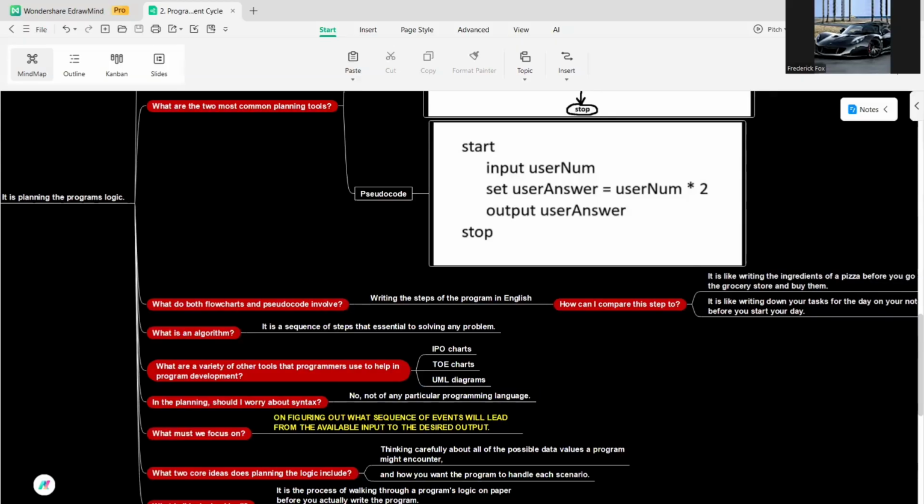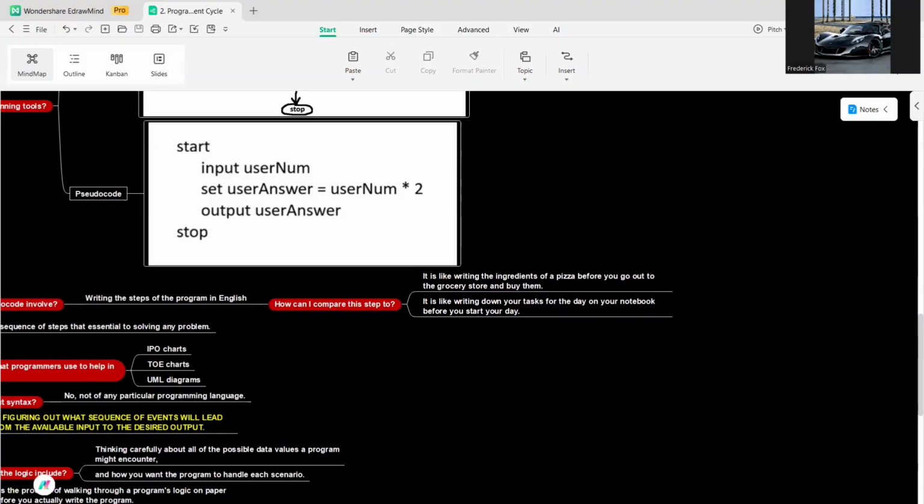And how could we compare this step? It is like writing the ingredients of a pizza before you go out to the grocery store and buy them. Or in another scenario, it's like writing the ingredients for a homemade cake before you go out to the grocery store or to Walmart and buy those ingredients. It is also like writing down your tasks for the day in your notebook before you start your day. Basically, before you do anything, you have to know what you're going to do and what is going to be required.